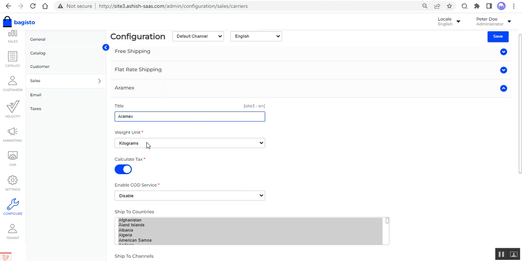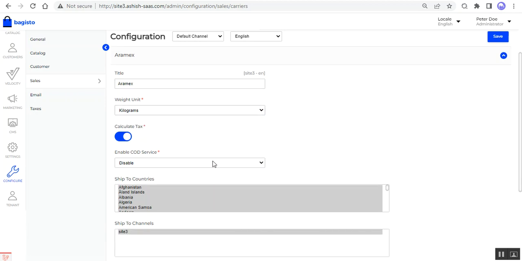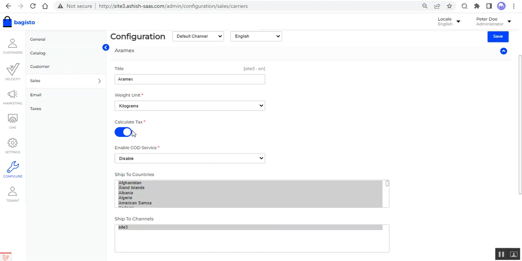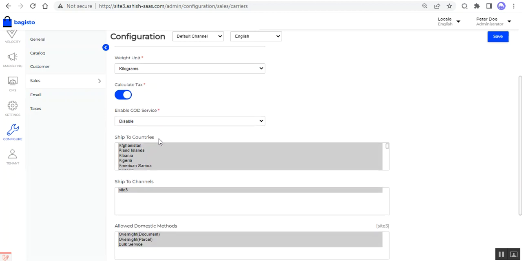Then you have to choose the weight units for the shipment as kilograms or pounds as per your own requirement. You can also enable this toggle button to calculate the tax on the shipping. You can also enable the cash on delivery service for the Aramex by enabling or disabling it as per your own requirement.